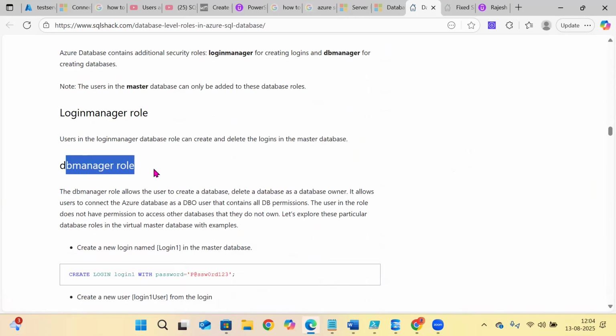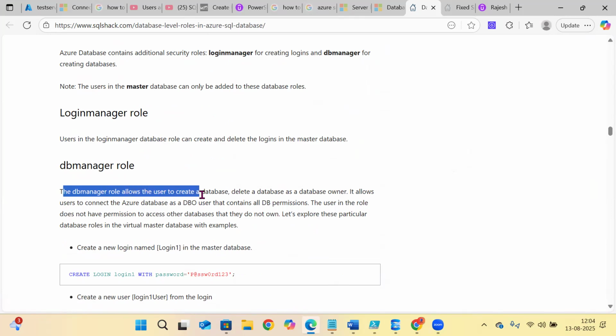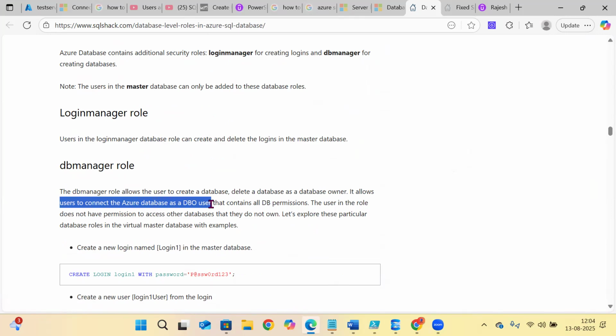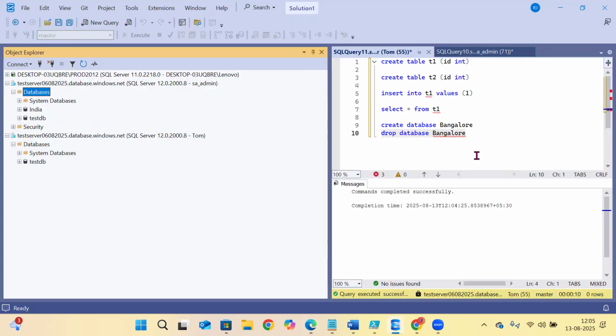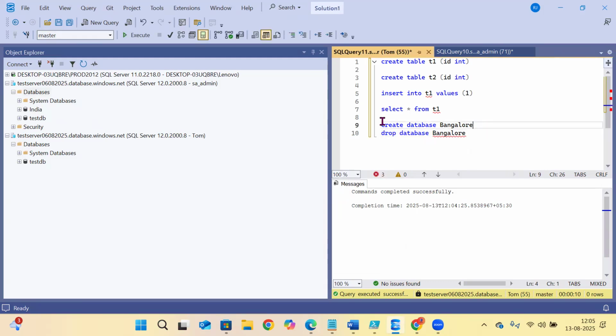If you provide the DB manager permission to any user, what will happen? The DB manager role allows the user to create the database or delete the database as an owner. It allows the user to connect to the Azure database as a DBA user with all permissions. The user in this role doesn't have permission to access other databases that they do not own, because I have not given the permission to this database. That's why he's not able to see it.